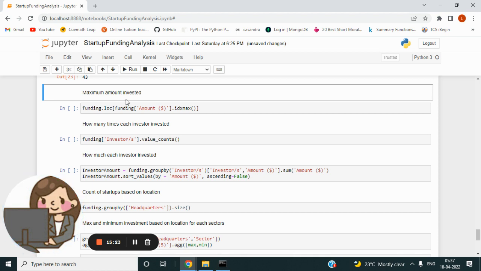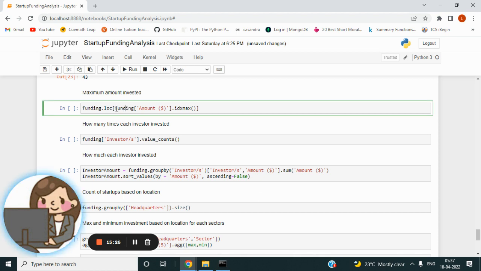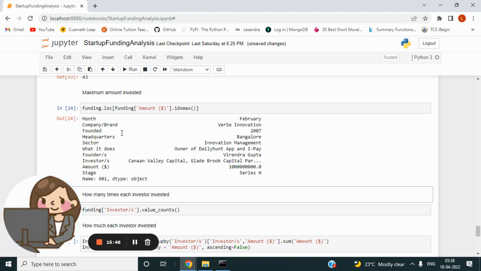Now let us see the maximum amount invested. Again, we are extracting the column, which one? Amount. And we are finding the idxmax, the location of the maximum value. Once we get that index, I am using loc to get the complete details of that. So here I am having it. The company is Verse Innovation. It was founded in 2007. We have all the information of that company where the maximum investment is made. So the entire row is retrieved there.